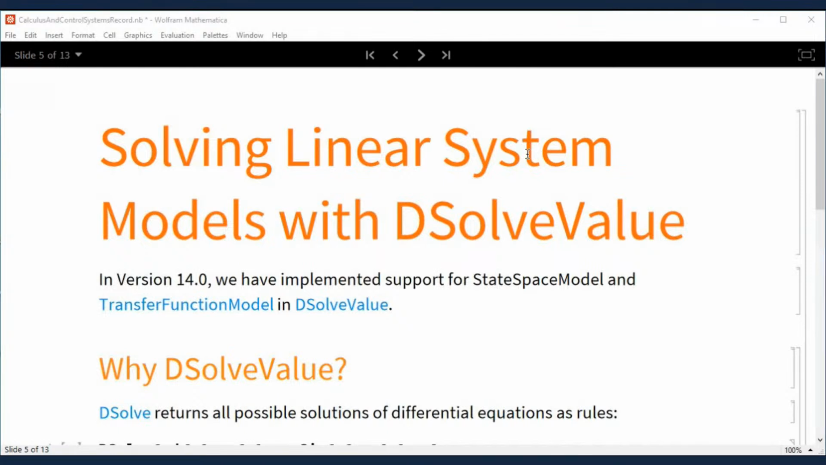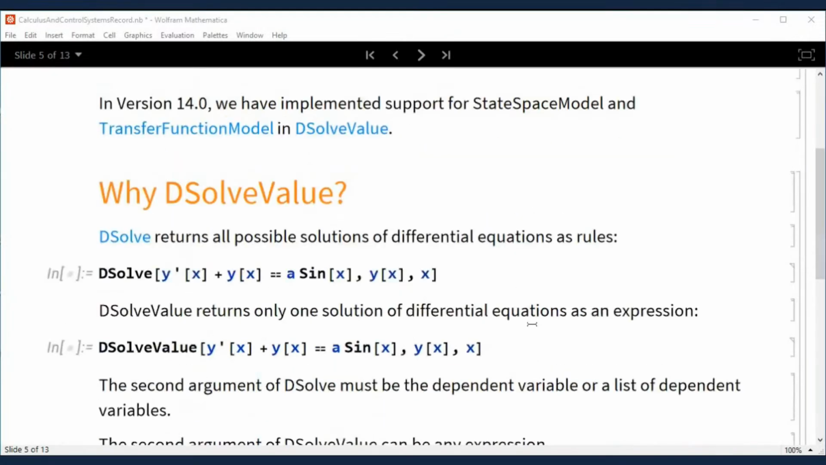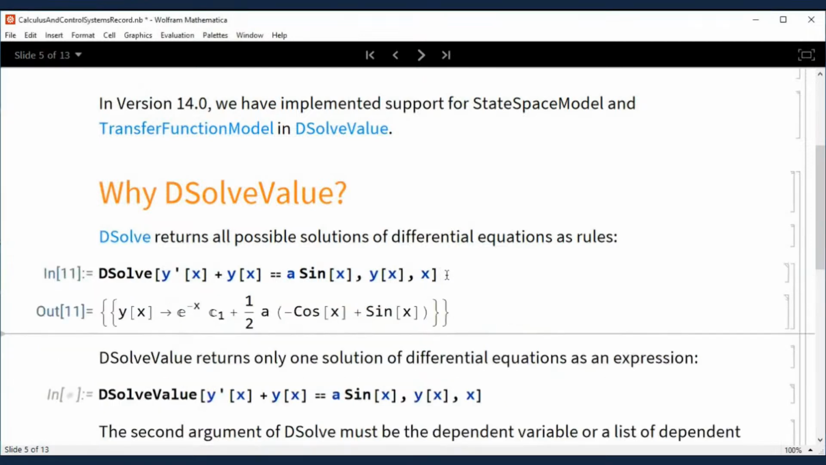But here you can ask a question, why DSolveValue and not DSolve? In order to answer this question, we have to go a little bit deeper into the philosophy behind these two functions. Usually, DSolve returns all possible solutions of a differential equation as rules. For example, if you try to solve this differential equation using DSolve, you will get this type of expression: y of x goes to a function, which is the general solution of the differential equation.